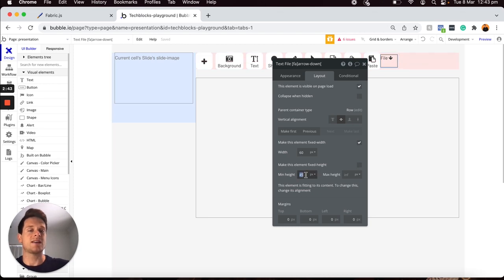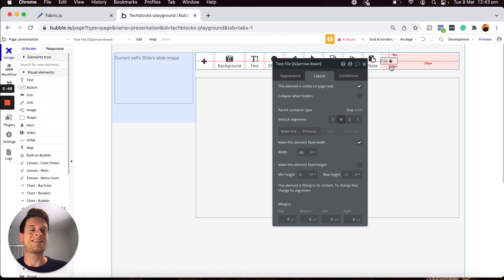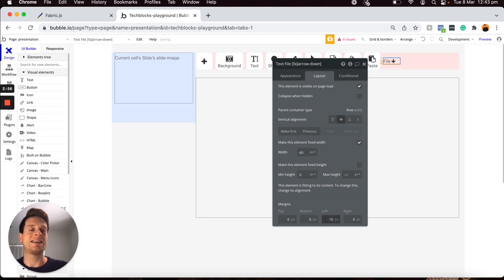I'm also going to set my minimum height to be 0, so that way there's no empty space at the bottom of this element and it sits quite nicely around the text itself. And then finally, I'm just going to add in 10 pixels of margin on the left of this element because I obviously don't want it touching the button that it sits beside.